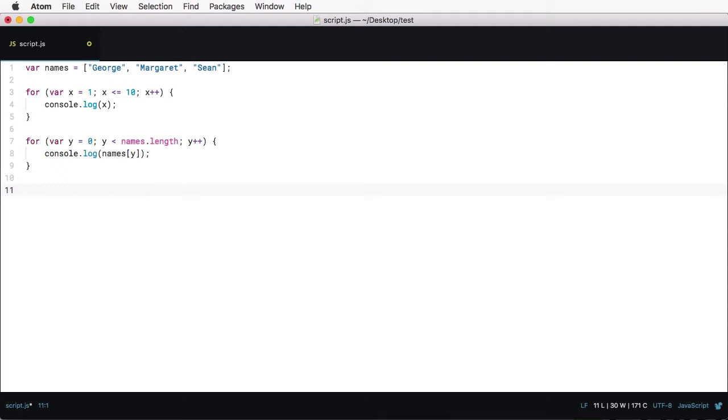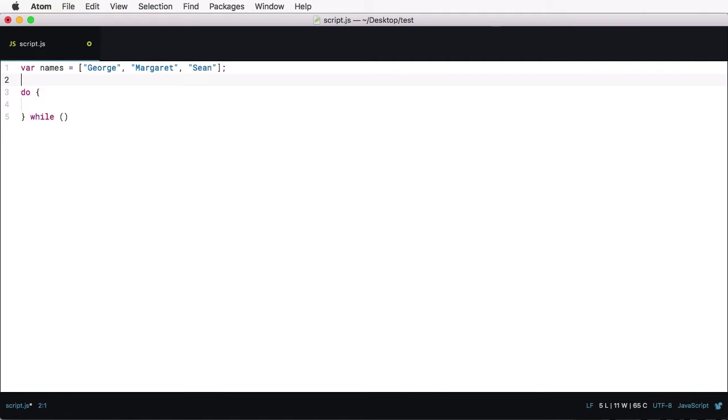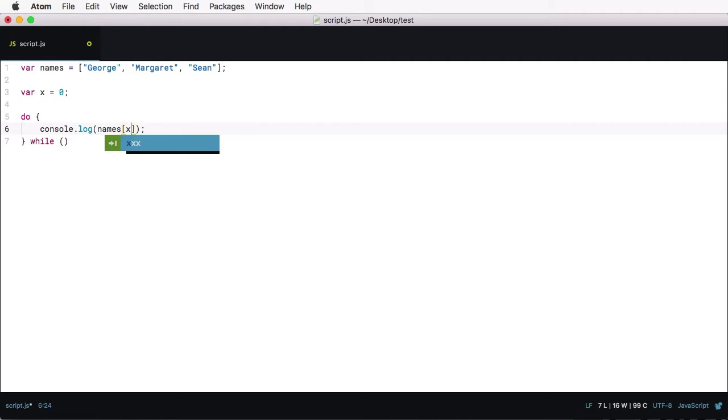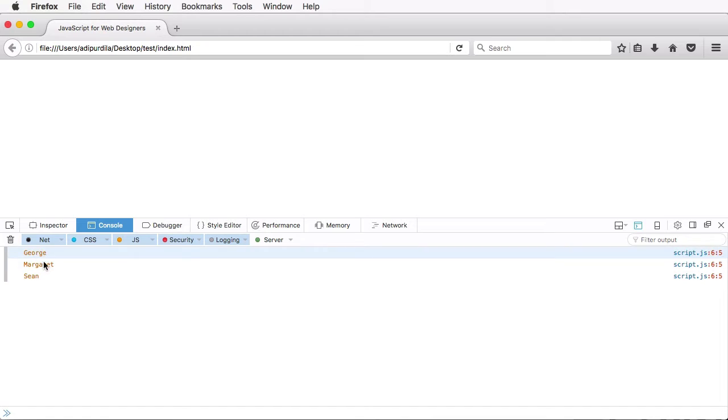Next, let's move on to the do-while statement. And the do-while statement will repeat until a specific condition evaluates to false. And a do-while statement looks something like this. Do, and we'll have the statement here, while, and we'll type our condition. So for example, let's declare a variable here, var x equals 0. So we're going to do console log names of x. We're going to do x++, and we're going to do this while x is smaller than names.length. And this will print George, Margaret, and Sean.